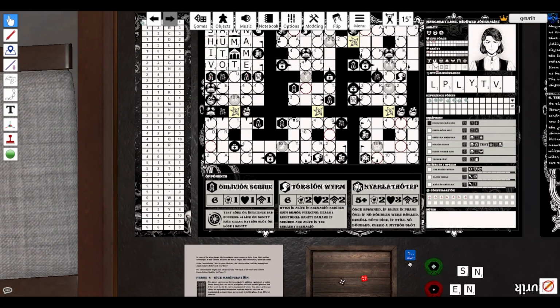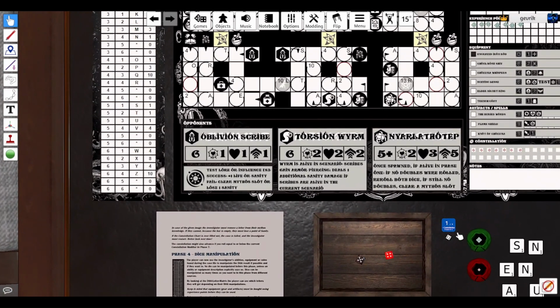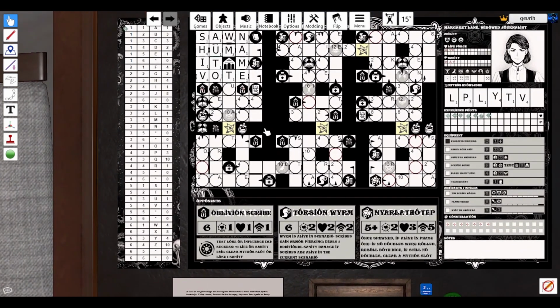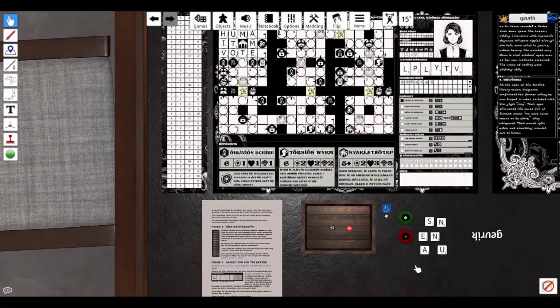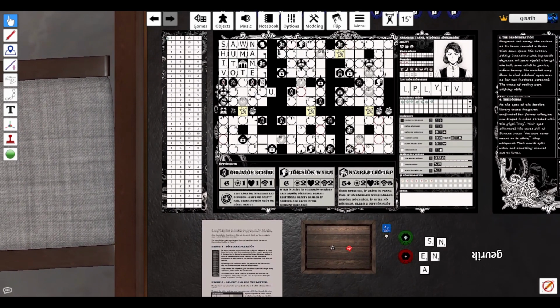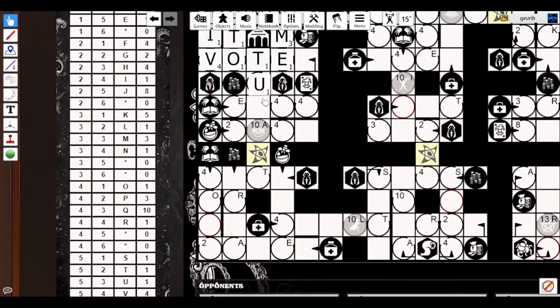Take a point of sanity damage, raise the constellation counter, resolve it. Everything's fine. Next turn, we get a 45, which is a wild card. So we're gonna use the U and place that here.